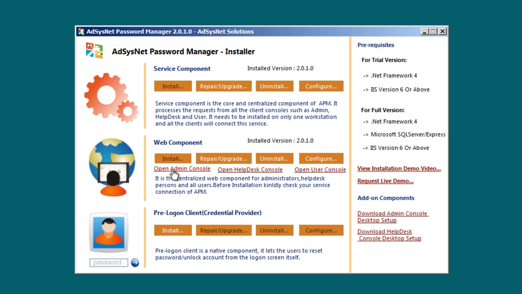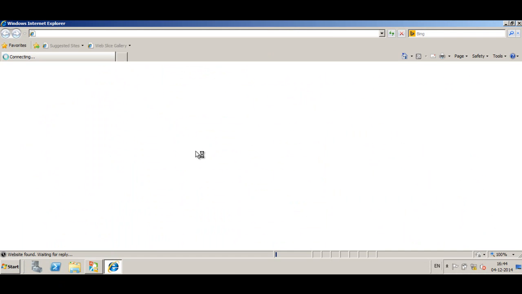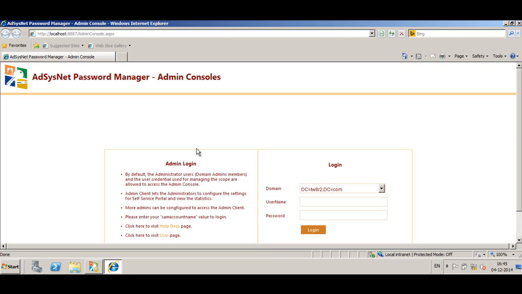Now let me launch the admin console. The admin console login screen is opened in the browser. OK, web component configuration is over now.